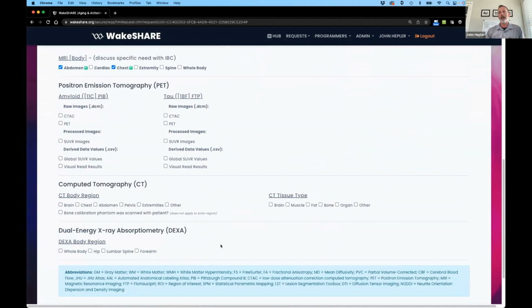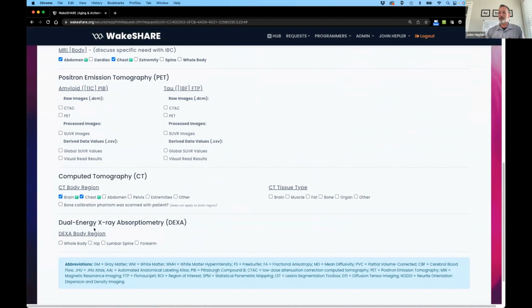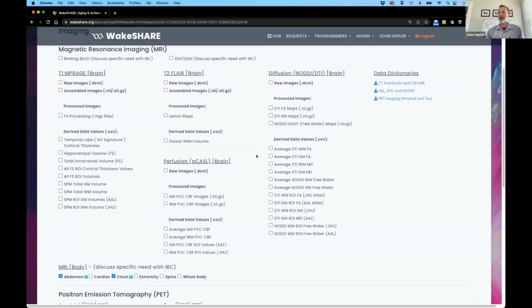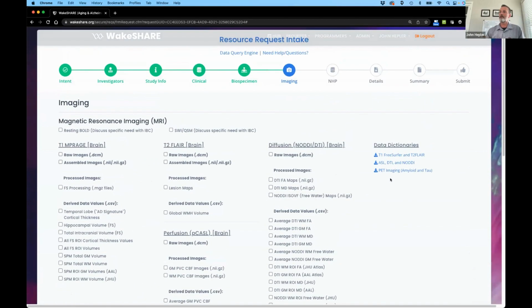Below that, PET scans, both amyloid and tau. And then CT. You can specify by region or tissue type. And then at the bottom, DEXA data. And then here's a little key at the bottom for all the abbreviations, mainly in the top MRI portion.